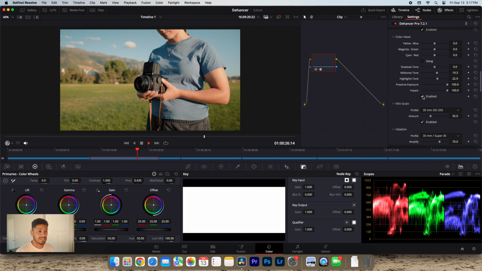Under the color head section, you can manipulate the shadows, the midtones, and the highlights to your liking. These are set as temperature dials, so the further left you take it, the cooler your footage looks, and the further right you take it, the warmer it gets. You'll see that when I disable and enable it, I've brought my midtones and highlights to the right, so it gives the footage a more warm, inviting feel. I'm going to set them right there because that's what I like.